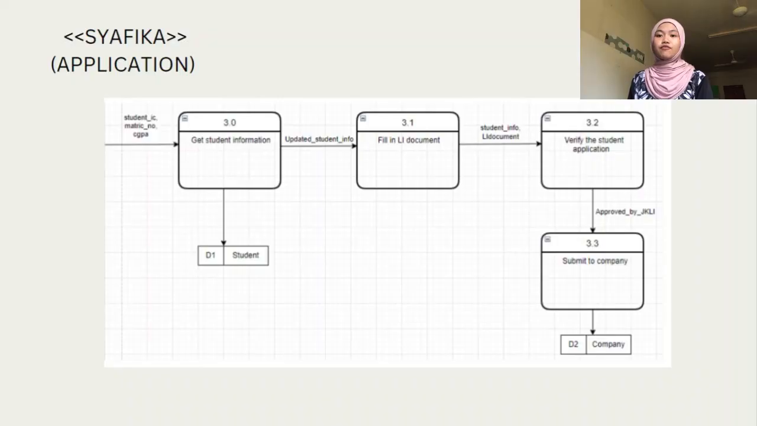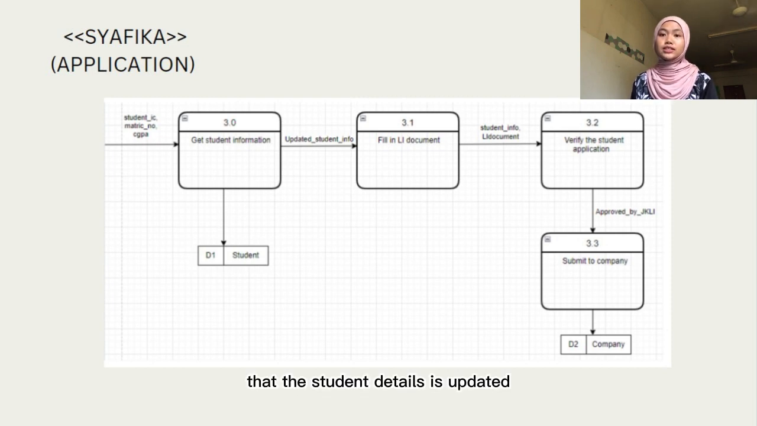So for the process specification for process application, the first step is the student has to make sure that the student details are updated. They have to make sure the student email, the student address, and the course that they took are the right ones. Then they can start searching for the company that they want, and they have to fill in the application form. Once they have filled in all the required details, they can submit to the company that they want to apply to.